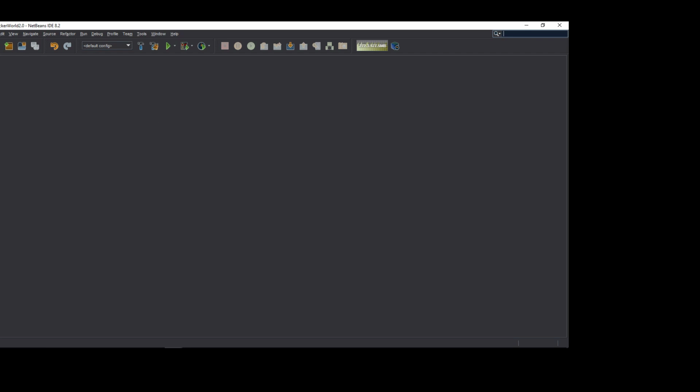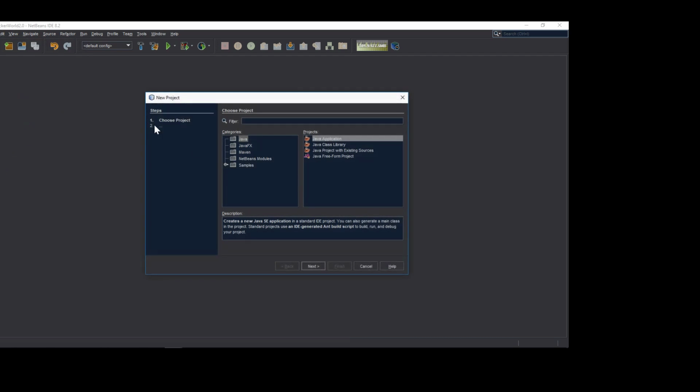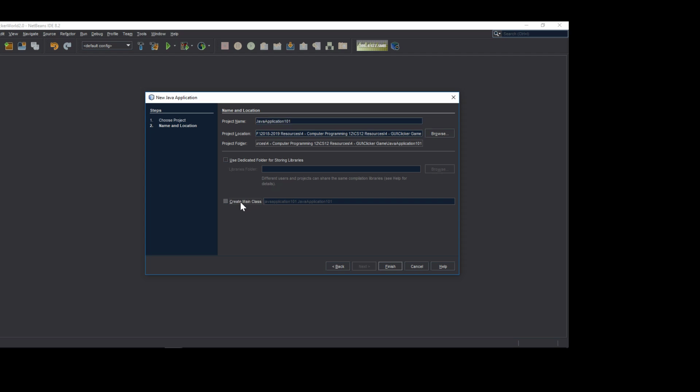We're going to be starting here by creating a new project. And this project is just going to be a basic Java application. But what we're going to be doing here is making sure that create main class is disabled. I'm going to call this GUI practice lesson. And just create this project now.